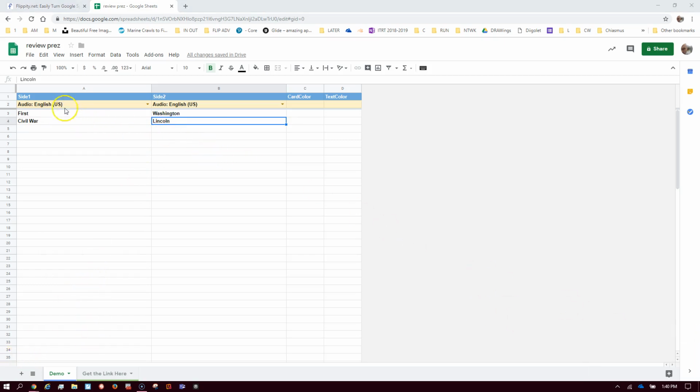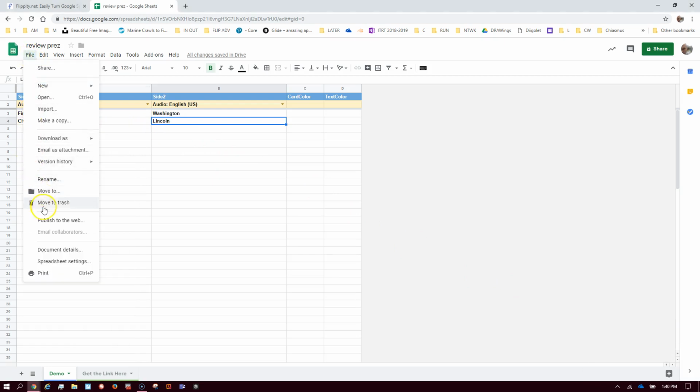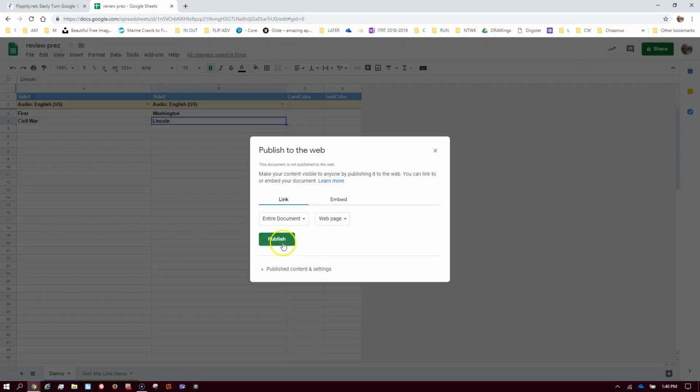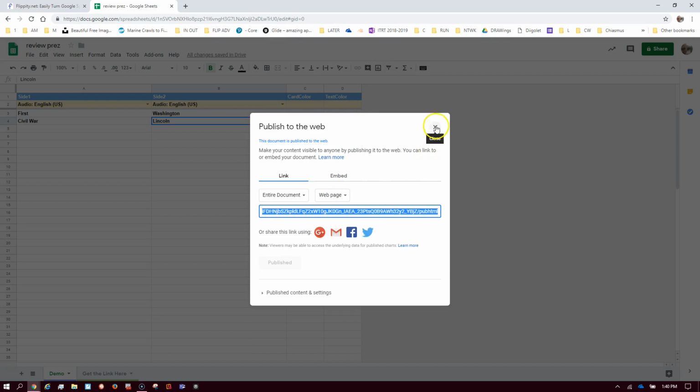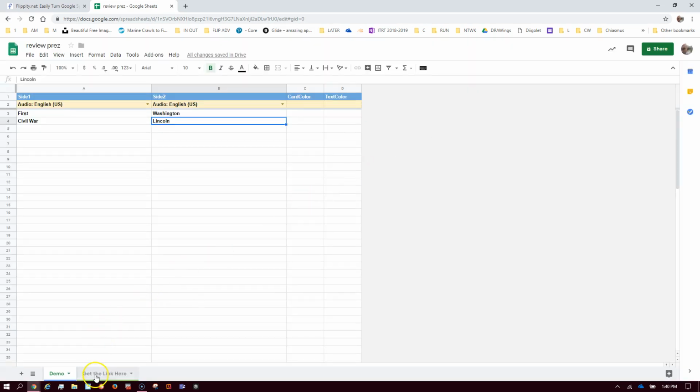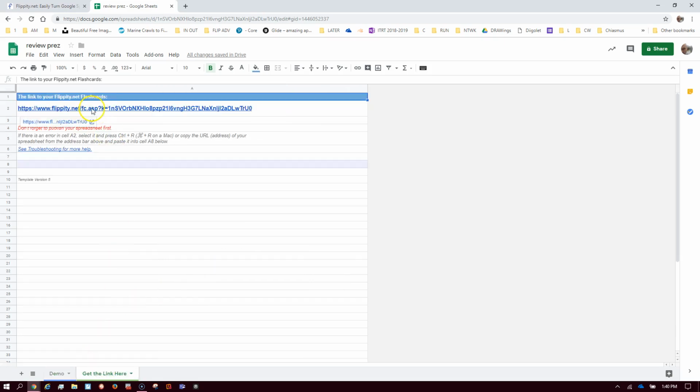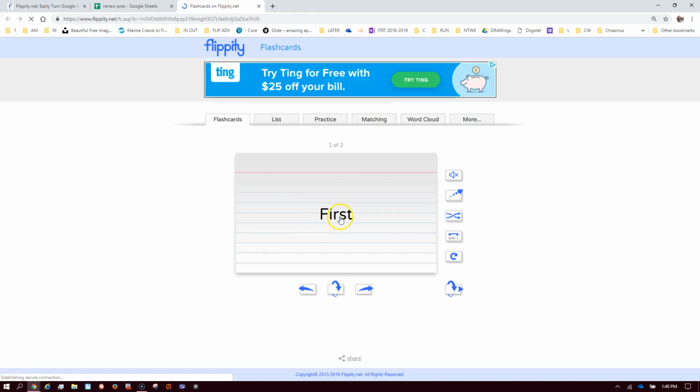Now I want to make this into the flashcards. So I'm going to go to File, Publish to the Web, Publish. Okay, now it's published. That website is just for Flippity. Click down here to get my link to the flashcards. Click there. Hover over, there's the link right there. Hover over the link and click there so it goes to the flashcards. Open up a new window. There it is. First, Washington. Civil War, Lincoln. So there's my flashcards.